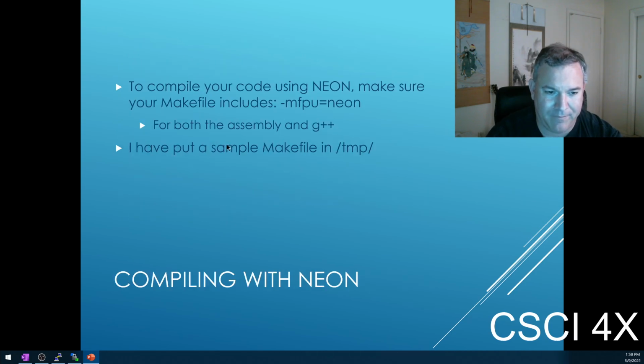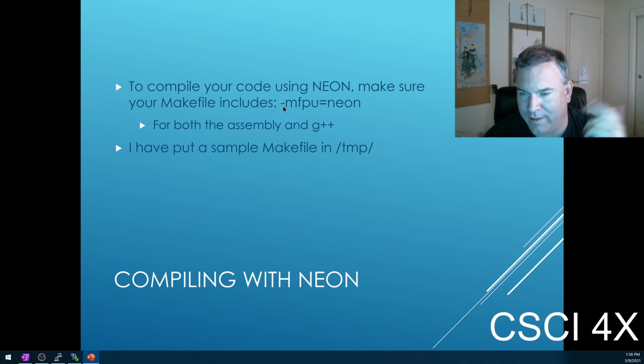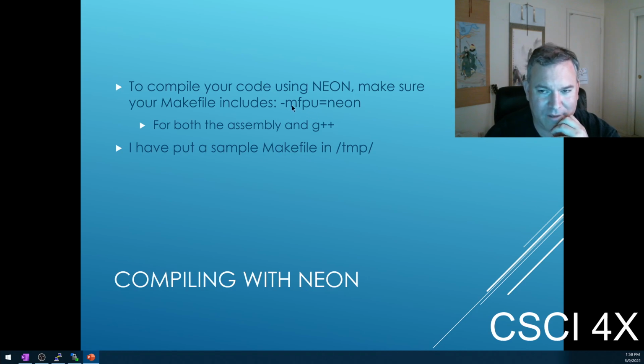Store multiple, yeah. Okay, so if your code isn't compiling with Neon, make sure this flag is set. -M is used for machine architecture kinds of stuff. And so this tells the compiler, the assembler, the linker, that you have a Neon coprocessor on the current machine. So just put that in there. It should work fine.